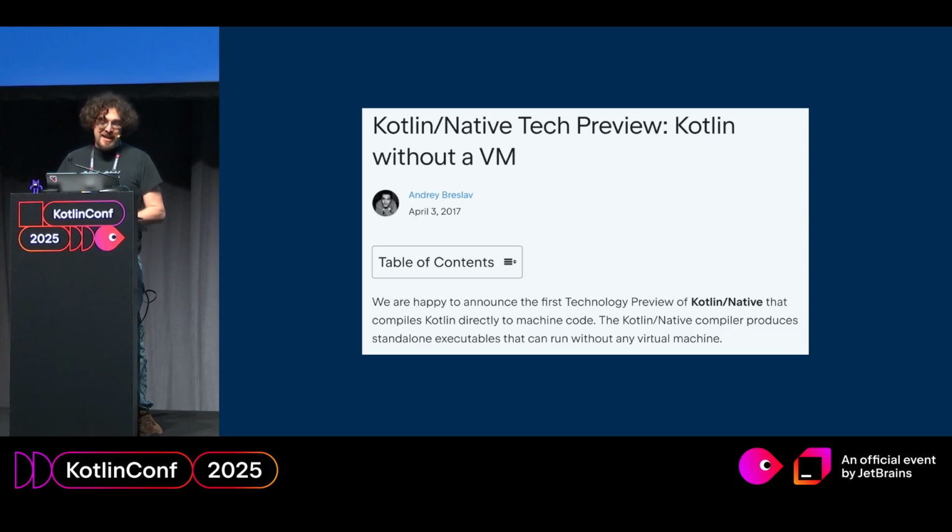And around the same time, the first Kotlin Native tech preview came out. And in the blog post announcing it, JetBrains talked about their philosophy around multi-platform development, the idea of not just having JVM code that runs everywhere, which is a complicated problem, but having a common language that interops with each individual platform that it runs on.